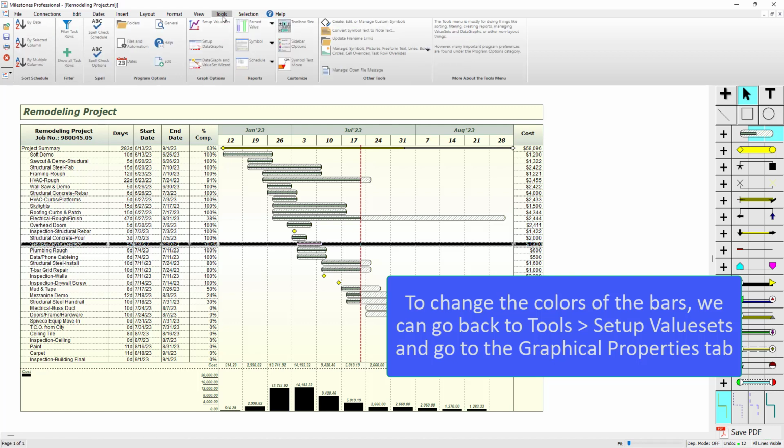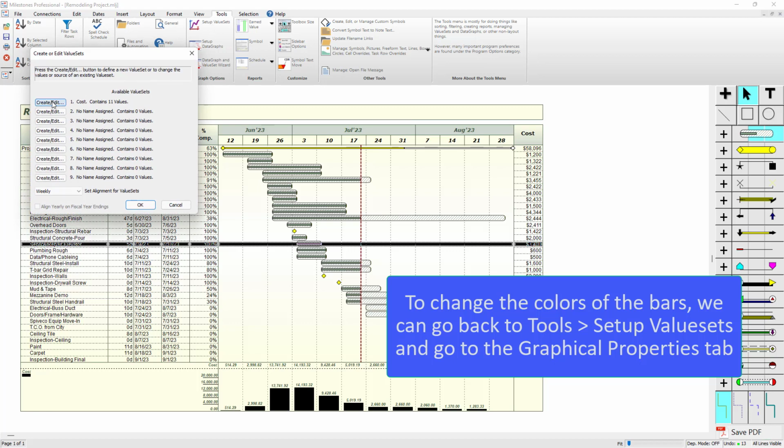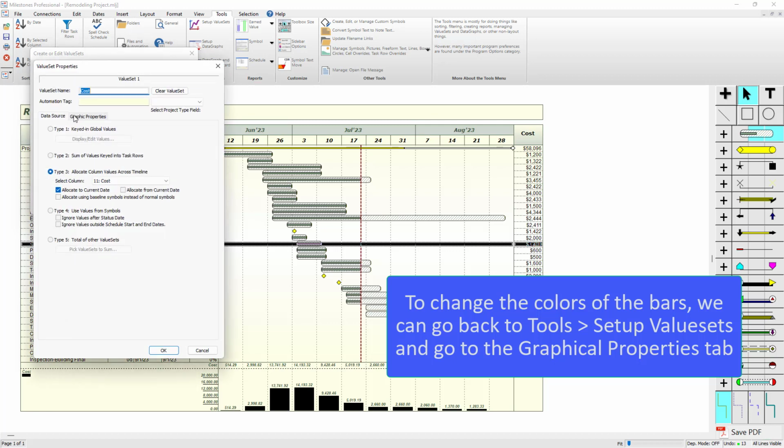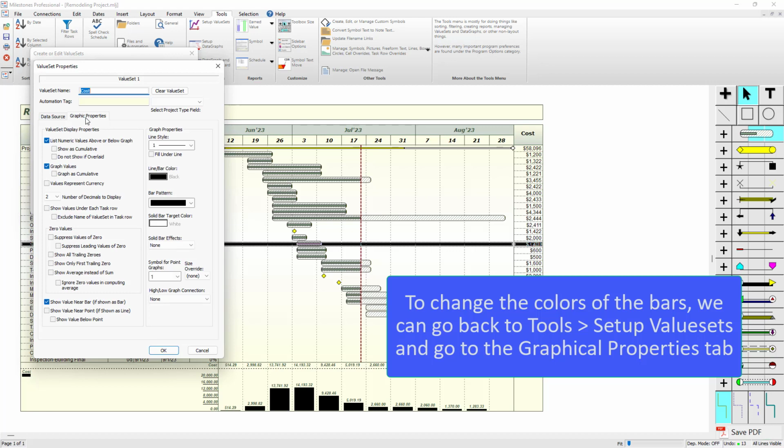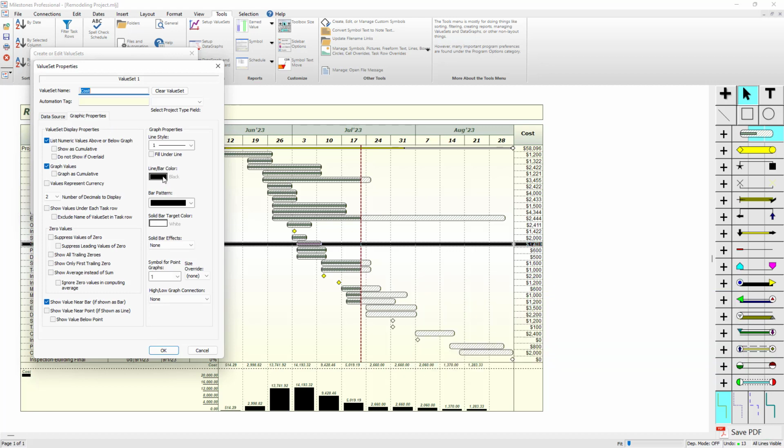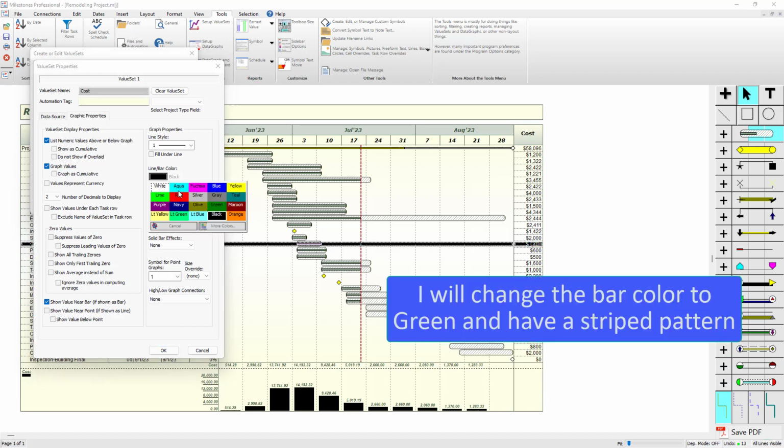If I wanted to change this color, so right now it's set up as black, I could go to, again, the Tools tab, and you would do Set Up Value Sets. Each value set has its own graphical properties. I could click on that. And for cost, I'll click Create/Edit. And then you've got the Graphic Properties tab right here. So I could click on that. And you can see right now you can set the line or bar color. For instance, if I wanted it to be green, maybe have some kind of stripy pattern or something like that, I could do that.